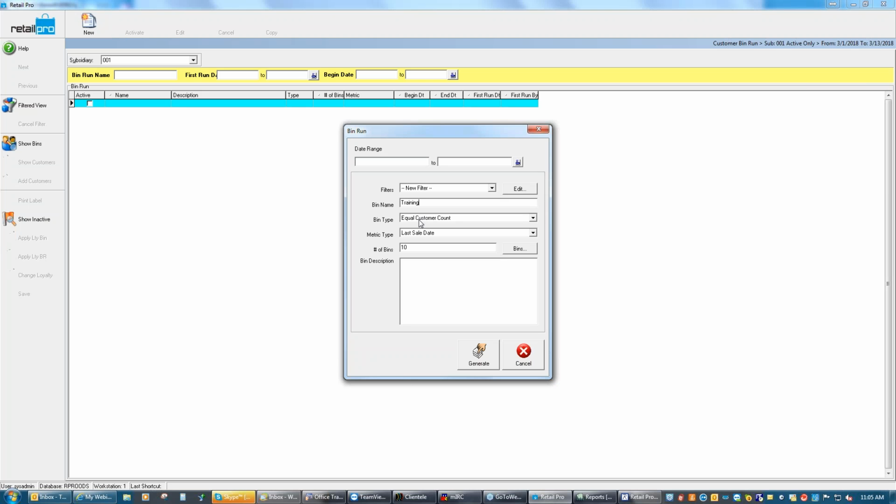Okay, now if I choose to set up my bins to where I have equal customer counts in each bin, so I have 10,000 customers, I want 10 bins, that means I'm going to get 1,000 customers in each and every bin, regardless of how much money they spent, regardless of how many times they've been in the store. It's going to break up my total number of customers into 10 equal bins. I don't usually find that that's extremely helpful, but if you have a need for it, it is available.